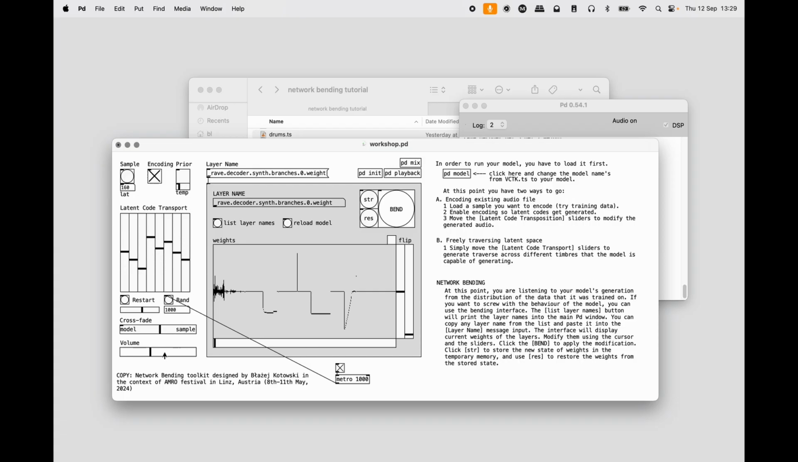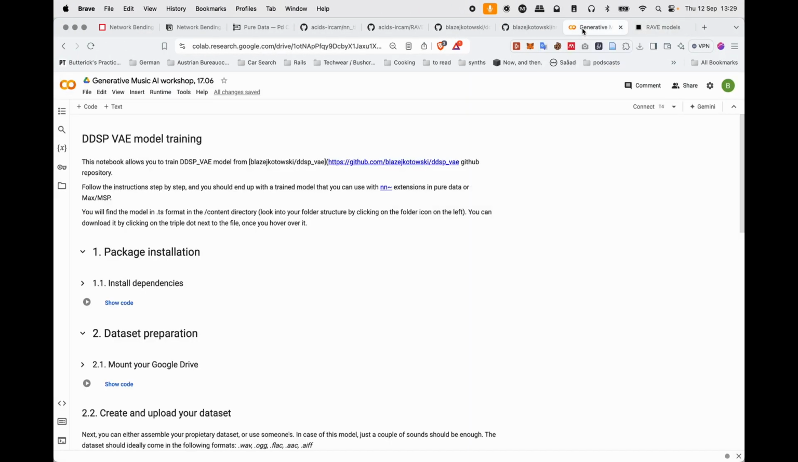I also want to mention that there is one more thing that I showed at the workshop. That is how to create your own models, not RAVE models, but DSP models based on research that I'm doing on small dataset models that are easy to train, that leave enough creative possibilities to experiment with.